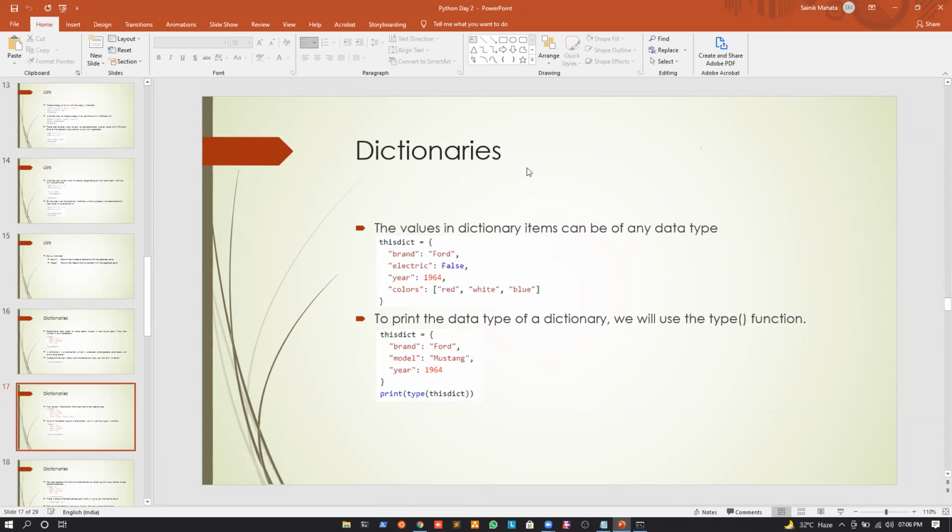We will see that. As mentioned earlier, the items of a dictionary can be of any data type, which means it will support multiple data types at the same time. Which means it is heterogeneous in nature. Now in the second example, to print the data type of the dictionary, we will use the type function. So to print the type of this dict, since it starts with an opening curly bracket and ends with a closing curly bracket, if I print the type of this variable, obviously we have seen that it is nothing but of class dict.